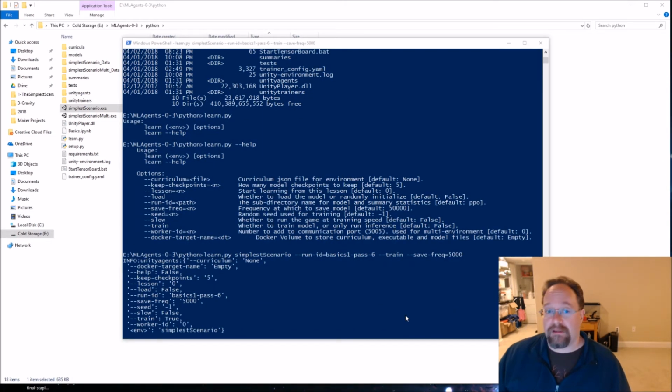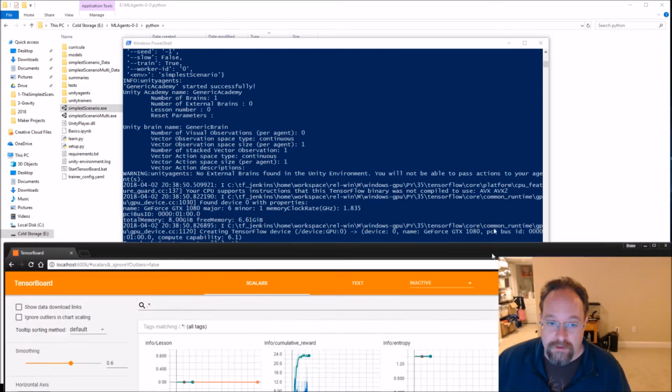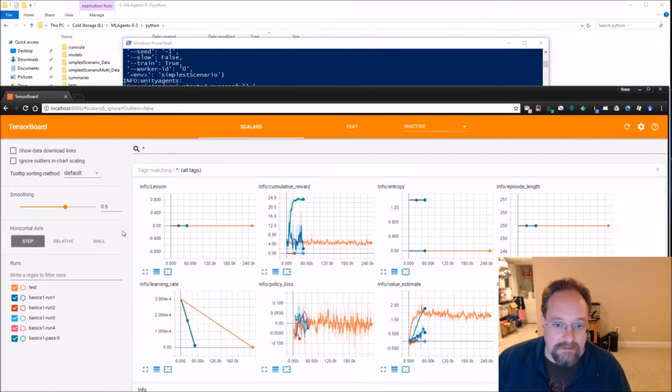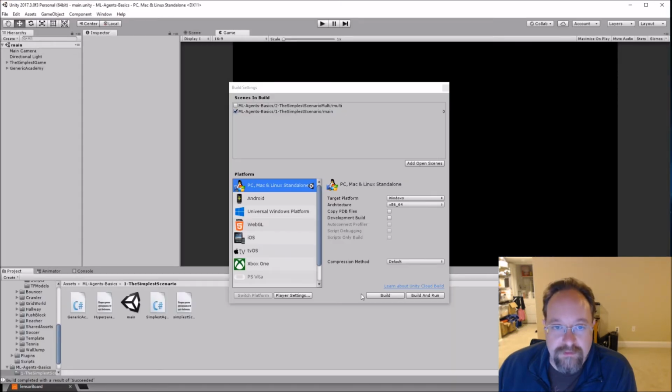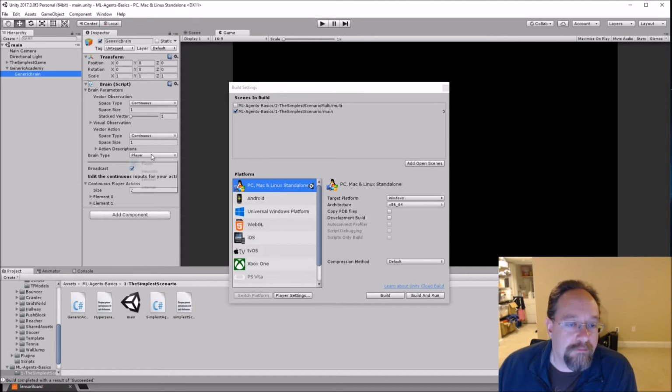One of the other things that I like about this, as opposed to the IPy notebook, and you can see it kicking off here, and TensorBoard should update in a little bit. Oh, and then we crashed. Let's see here. Had an issue creating TensorBoard. Oh, warning, Unity agents, no external brains found in Unity environment. Well, that's no good. If you see this no variables to save or this no external brains, it means that you somewhere along the line, like I probably did, screwed up and didn't have an external brain set up. I thought I did. Oh, nope, but there it is. I was still set as player. For some reason, it didn't stick.